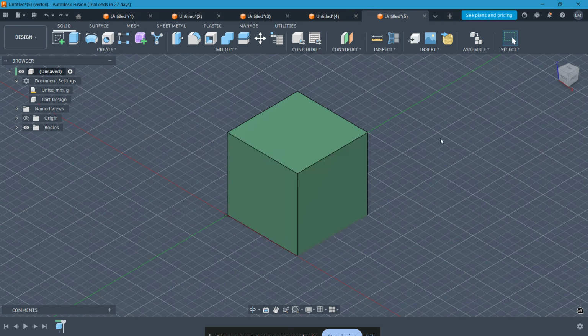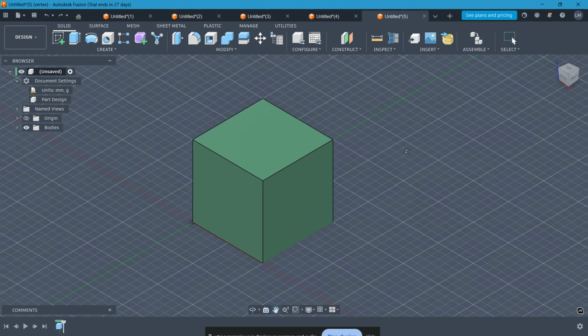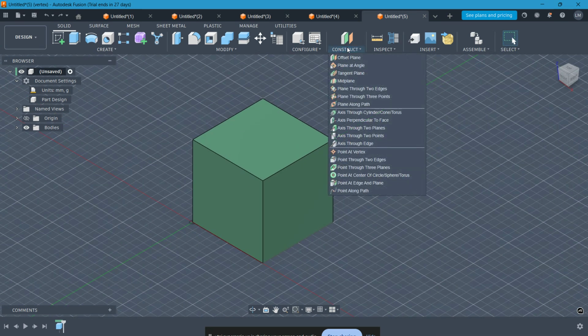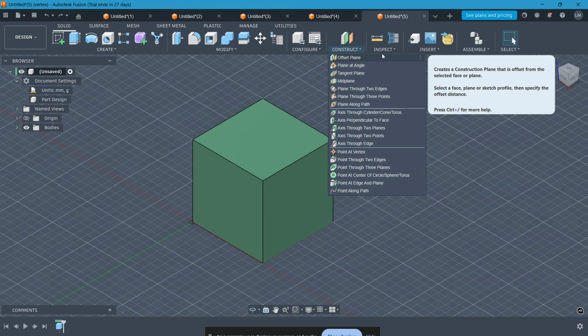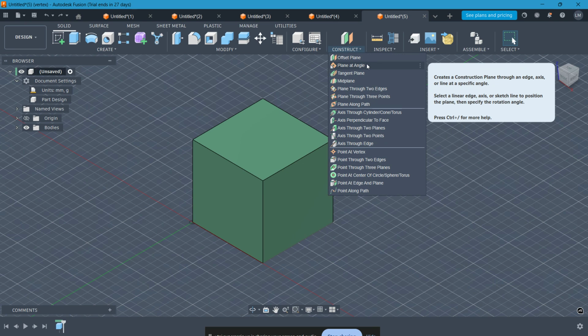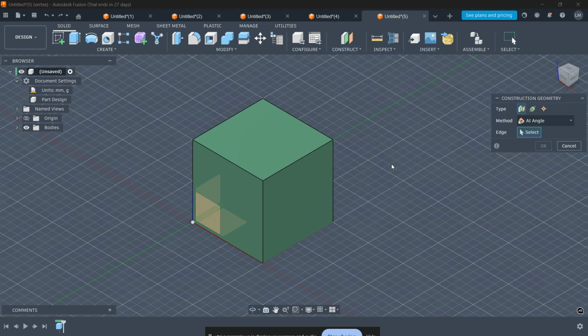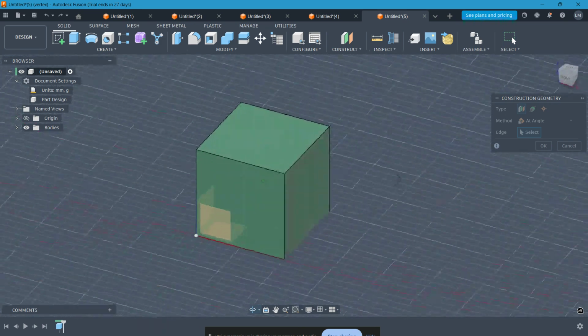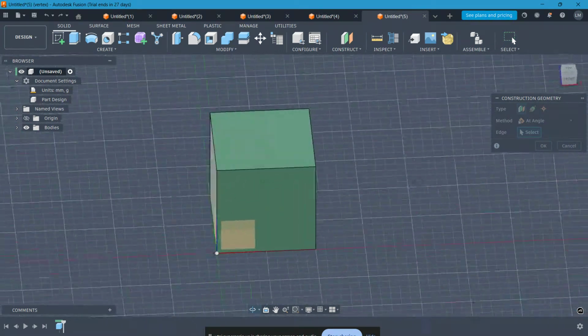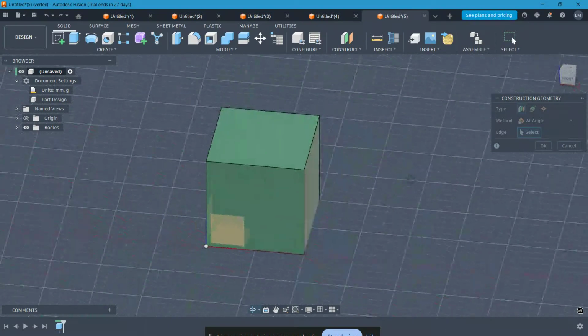Now, navigate your mouse to the top toolbar and click on the Construct menu. This menu contains all the options for creating geometry that isn't part of the final body, but helps you build it. From the drop-down list, go ahead and select Plane at Angle. Once you activate this tool, Fusion 360 will ask you to select a line, an edge, or an axis. This selection acts as the hinge or the pivot point that the plane will rotate around.